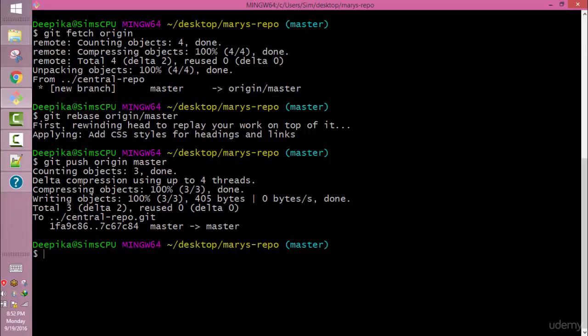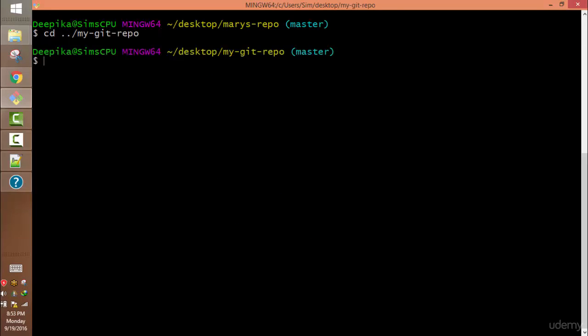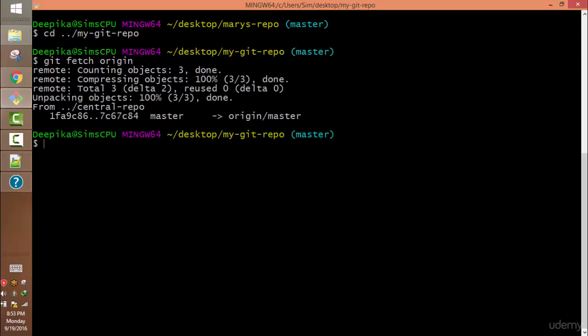Now let's say I want my Git repo also to get the changes from Mary, but Mary and my Git repo are not connected. So what I'm going to do is use the central repository. First, I'm going to go back to my Git repo. I'm going to switch back to my Git repo here, and then being in my Git repo, I'm going to fetch the changes from the origin, because now there is no connection between Mary's and my Git repo. The connection is through the origin, the centralized remote repository. Once I hit that, I got all the changes.